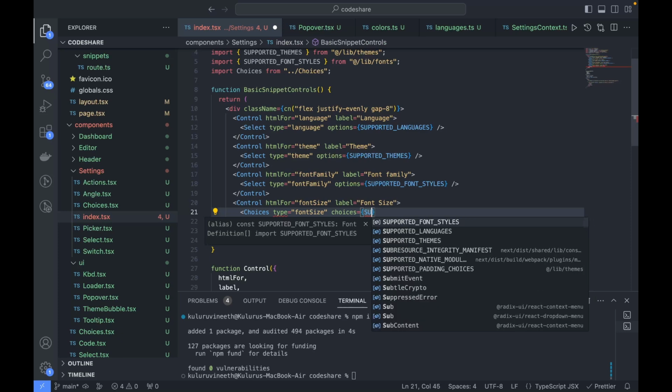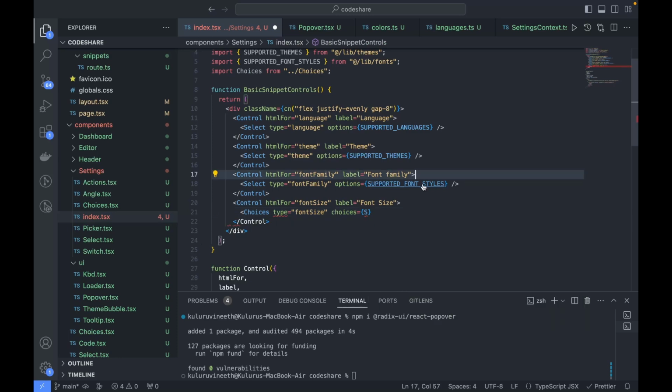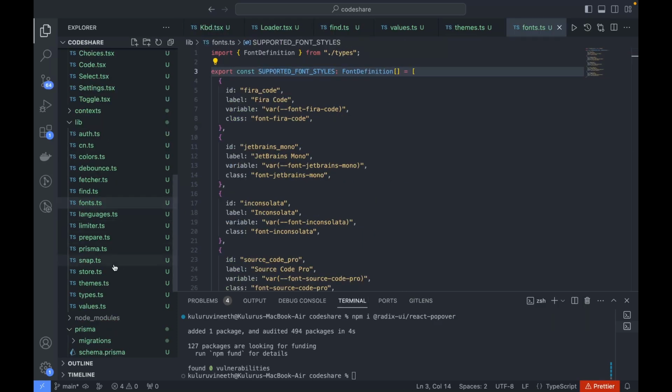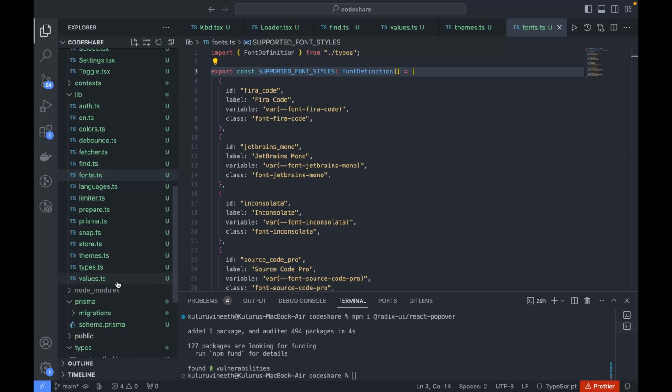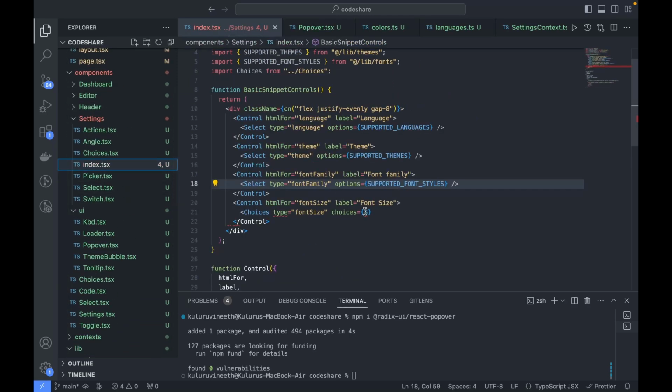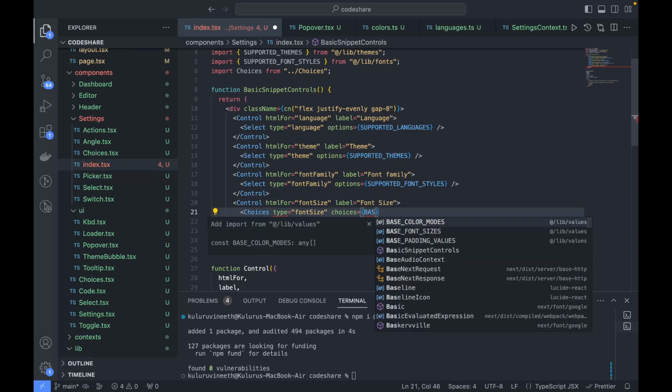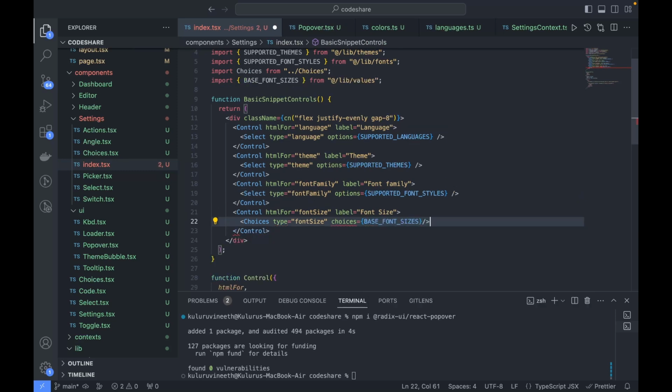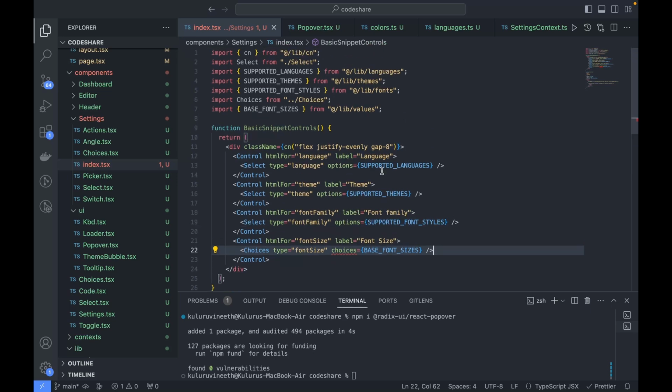Okay, I don't have font sizes. Okay, let's check this. Okay, basically the sizes array 2. So inside this values, okay, I do have it's base underscore font. Okay, fine. So let's go back to this, and here it's going to be base font sizes. Okay, fine. Okay, there is some issue. Choices component.